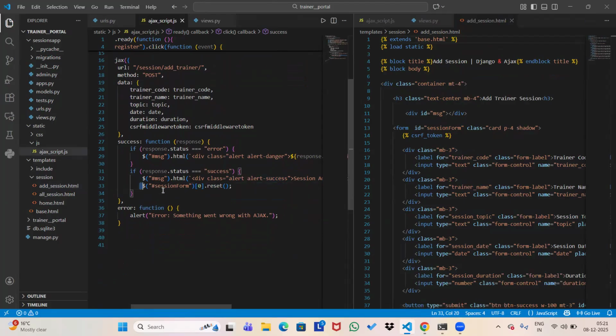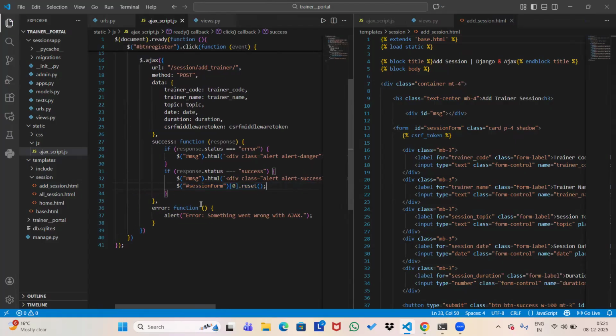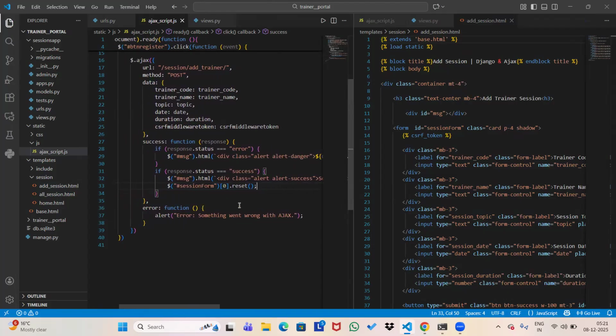Once you have provided all the details and clicked on your submit button, your form will be reset. That means there will be no data left. That's why we are using this. And suppose there is any other error, like your network is slow, or you have made a mistake in your Ajax part, then it will simply return an alert message like something went wrong with Ajax.